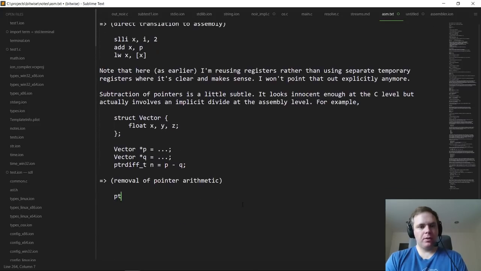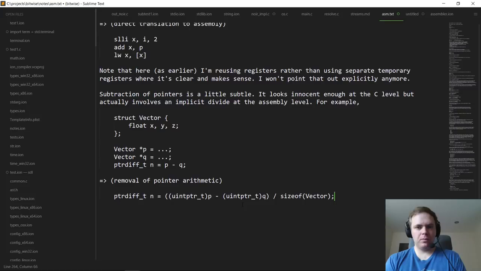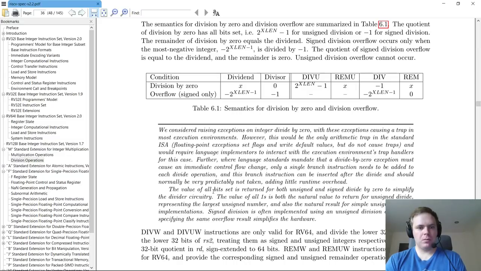All right. So if you want to expand at the C level what this corresponds to, you would, I mean, I guess it would be an int pointer. Does it matter in this case? Do they actually have an immediate?